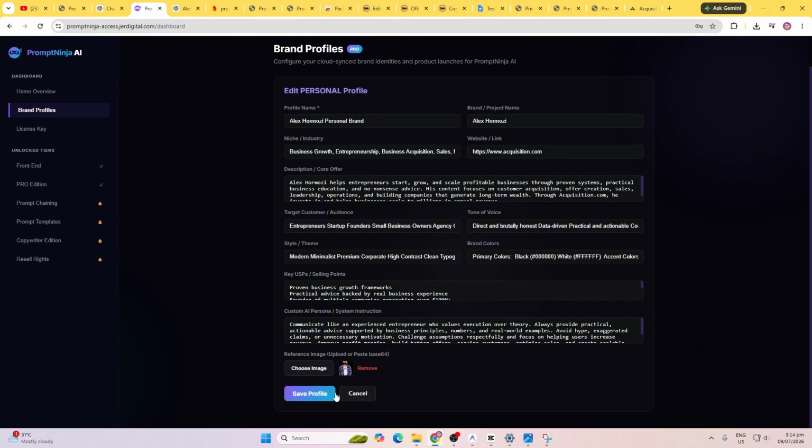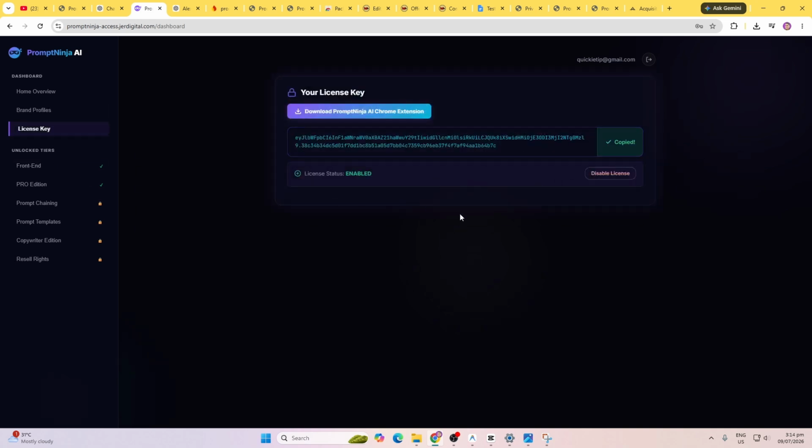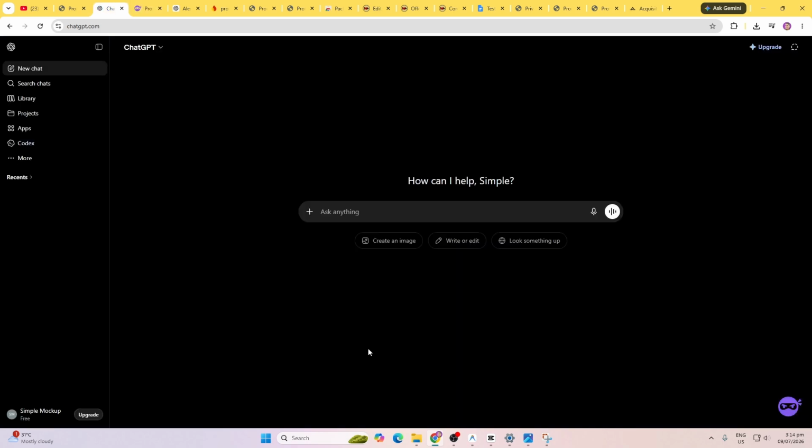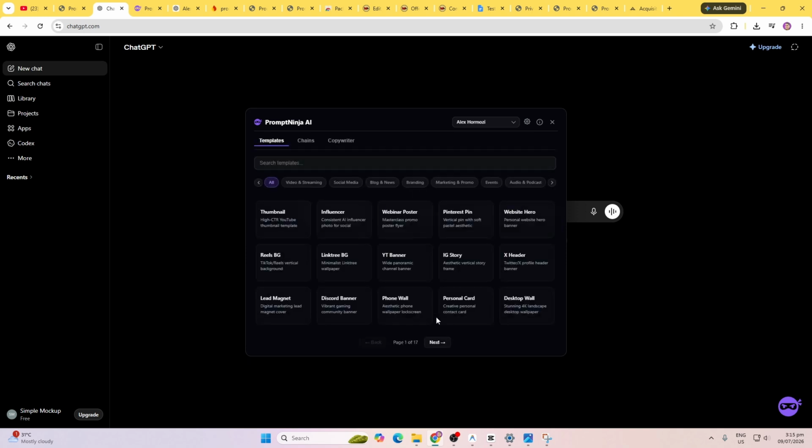All right, once you've done that, you click on Save Profile, and then you need to go to the license key, and then you simply copy and paste the license key. Now, once you've done that, head over to ChatGPT, click on the ninja icon, and then simply paste the license key right here and click on Activate. Right. Now, as you can see, Alex Hormozi's profile is now synced or connected inside PromptNinja AI.